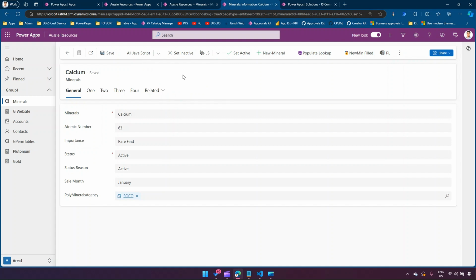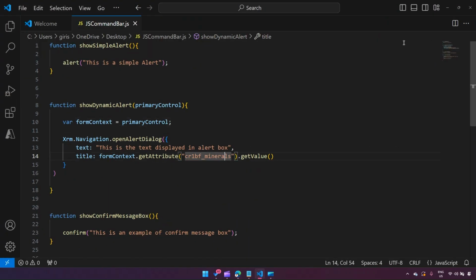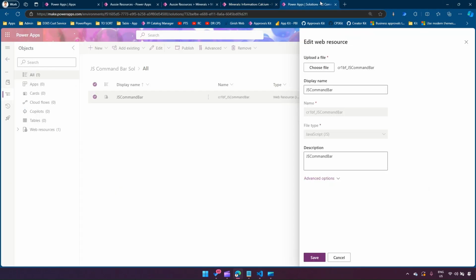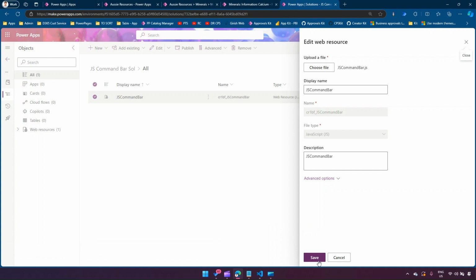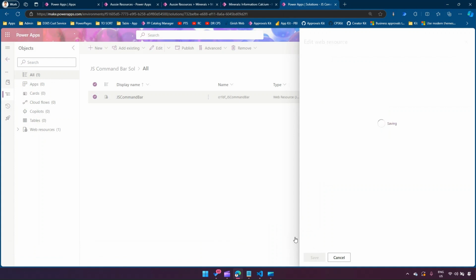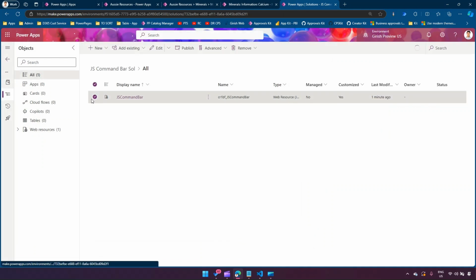In order to fix that, if you make any change in your JS, make sure that you save the change and re-upload the JS. So I'll just go over here and re-upload the JS, because this was last modified at 8:21 a.m. Okay, so I'll just click on save, and make sure that once it is saved, you'll see this icon over here.